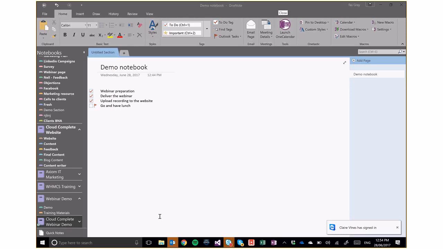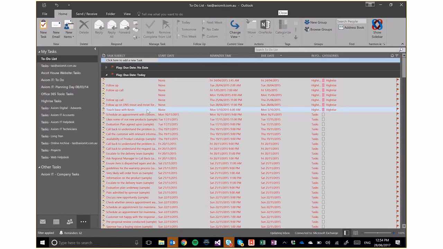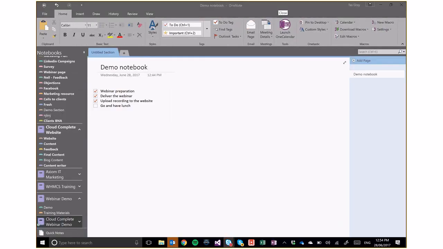Not sure where, but here we are. Go and have lunch. There you go. So it's in my task list. If you are someone that uses Outlook tasks, that's a particularly useful feature. Clearly, I'm not someone that uses Outlook tasks.